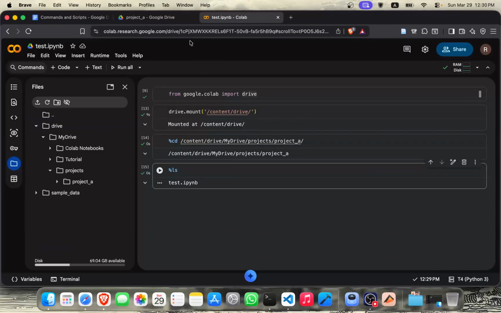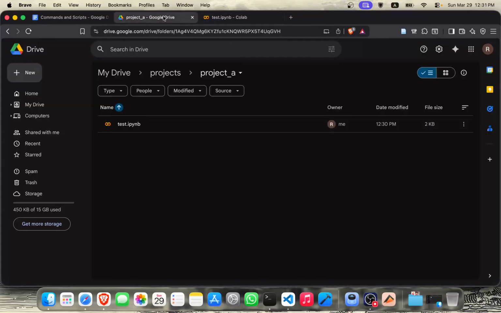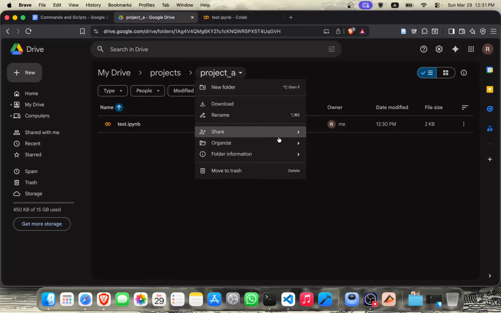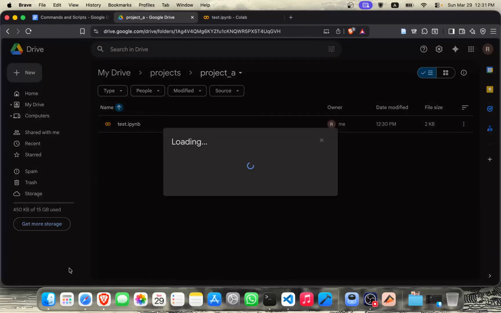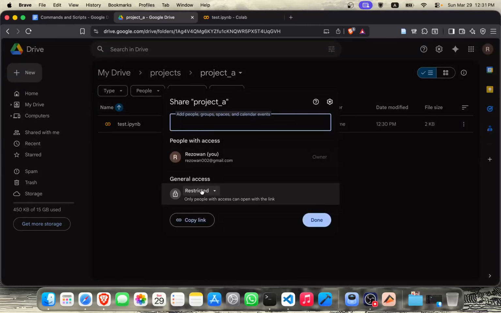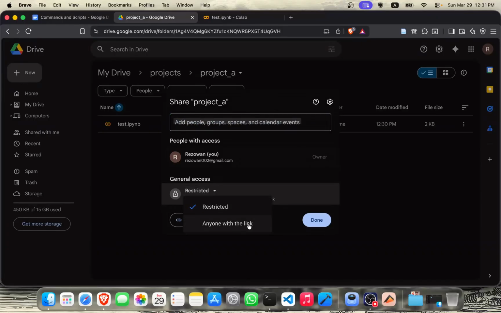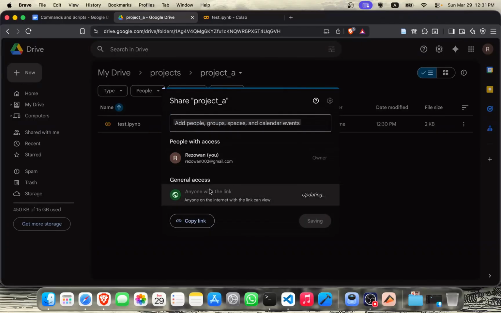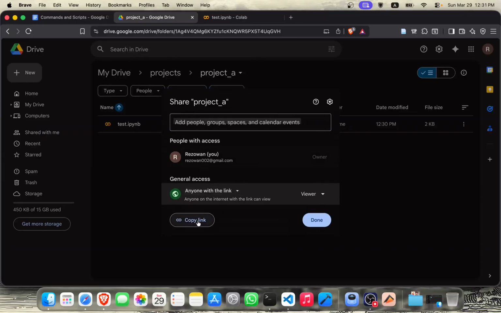And after that, once we successfully run this project and train this model, we can share this project with other people. How do we share it? You have to click here, share, copy link, manage access. Right now this is restricted. You have to share with anyone with the link, and then click copy link, and the link is copied to the clipboard.